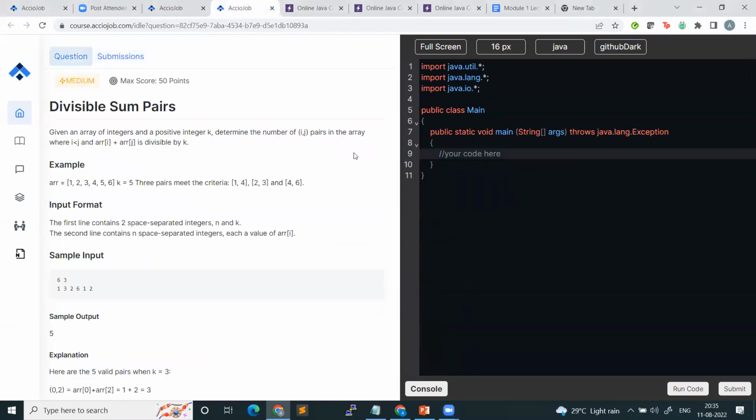Let's see. The second question that we want to do is divisible sum pairs. Second largest we'll do later. But the second question that we have to take is divisible sum pairs. Now let's try to read what this question is telling, and then we'll try to develop a logical understanding. Now, given an array of integers and a positive integer k.